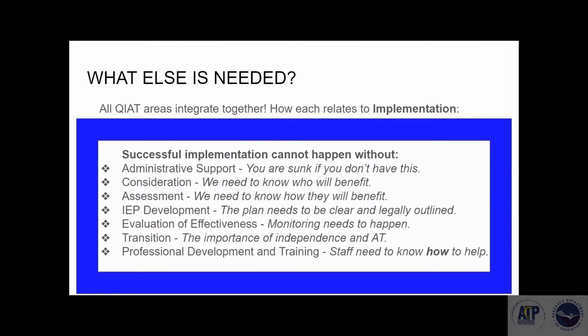So here is a framework that I set up by putting all of the quality indicators of assistive technology together just to demonstrate how they relate to implementation, because how we put the tool into place is going to dictate a lot of whether that adoption happens or not.